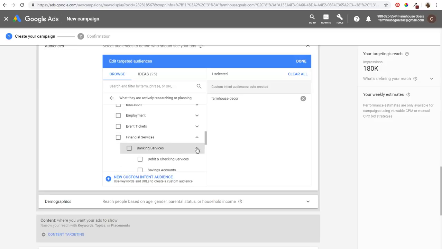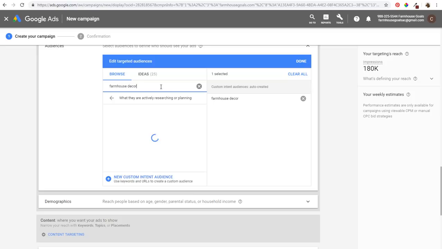If you can't find an audience here, while you're looking through all the options, one thing you can do is search and filter by term, phrase, or URL. So I can come here and just search farmhouse decor, and it's going to pull up the audiences that are most similar to farmhouse decor. You can enter your URL there, and especially if you're getting a lot of traffic, Google should have some data on your website, and they're going to be able to find some audiences that are the best for you.